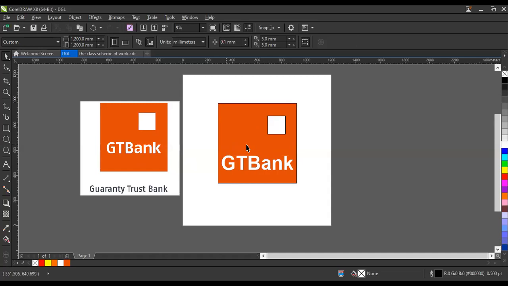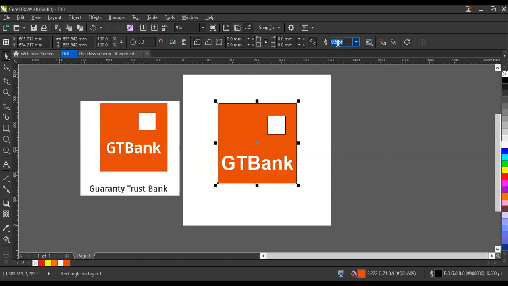Very simple. I will click on the rectangle. When I click on the rectangle, you see something called 0.5 in your task bar here. When I click on the drop down button here, these are the points that I can increase. If I click on 12.0, or let me click on 24.0, the outline becomes bigger. If I click on 36.0, the outline becomes bigger.